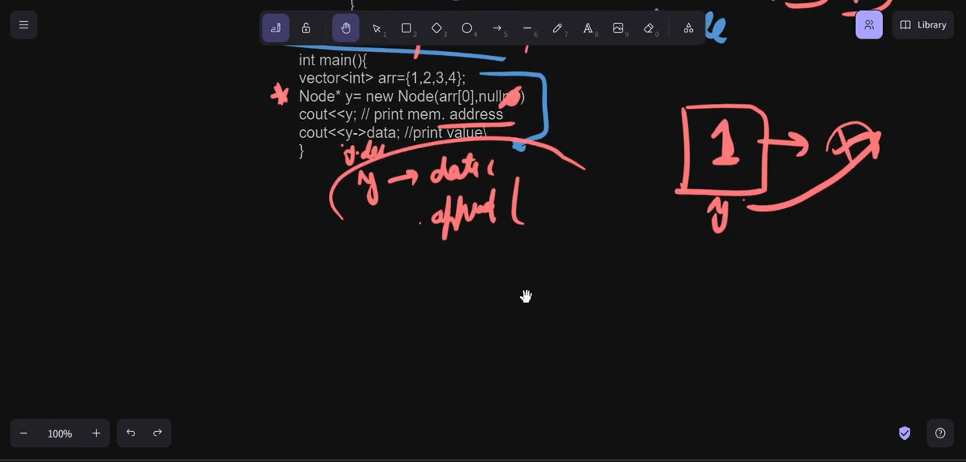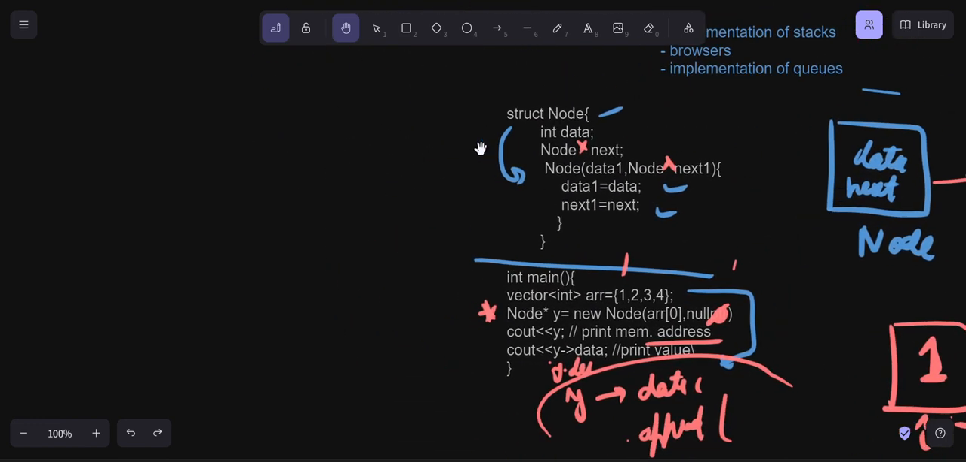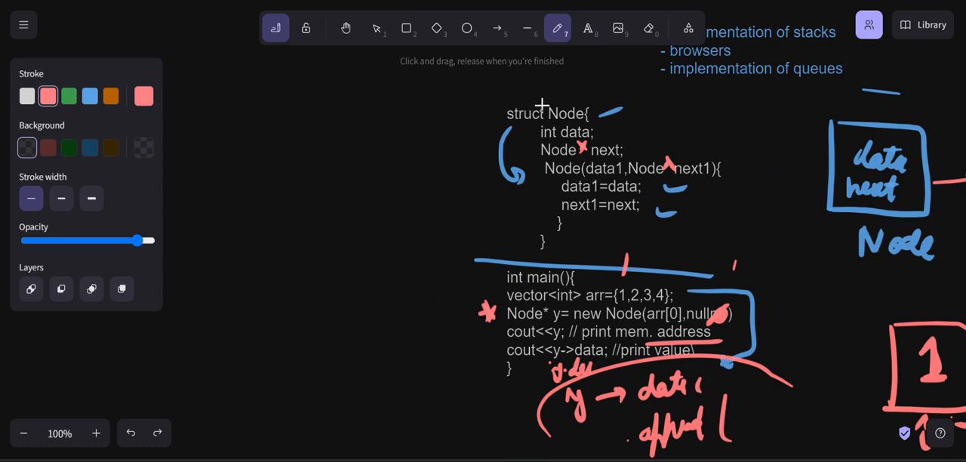Also, one homework for you guys. We basically use a structure here for the node. Why can't we use a class in place of a structure? This goes to object oriented stuff, but this is really important to know because this is the most asked question.